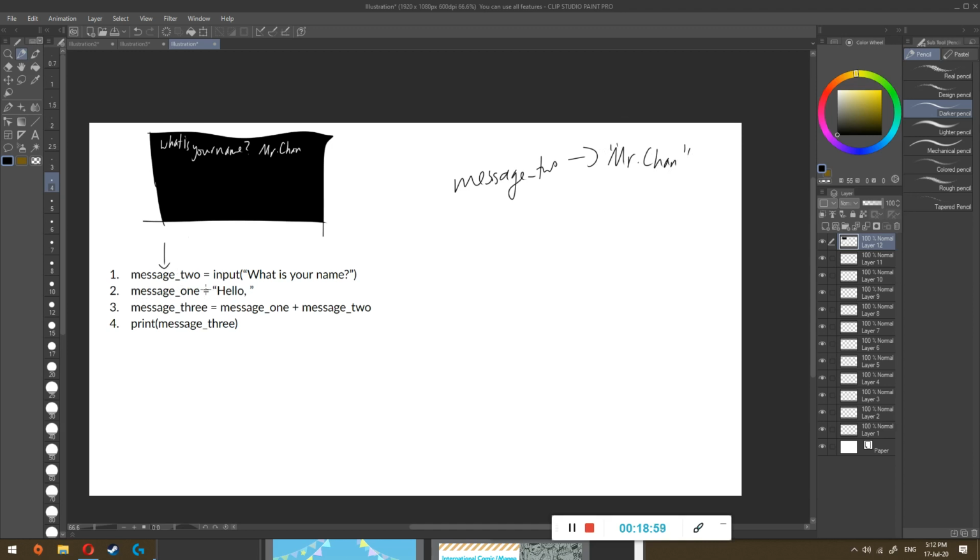We see the equal sign. So the computer knows that we're putting something inside the variable message1. We look to the right, we see the word hello. And so then it just puts the word inside message1. So message1, hello.